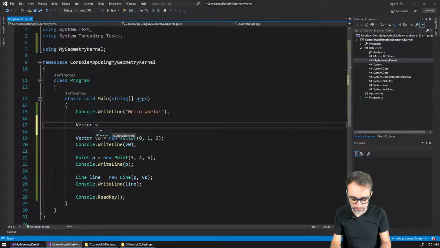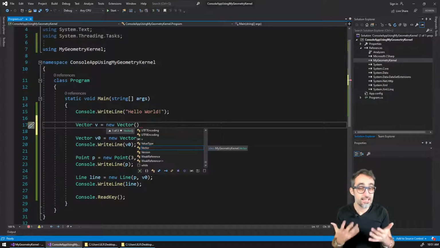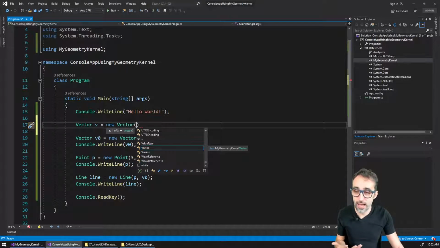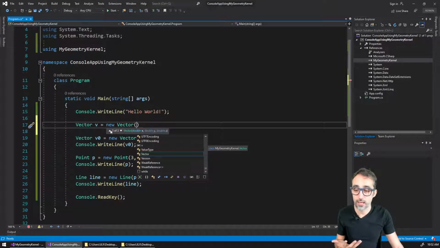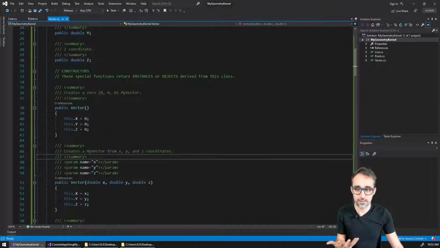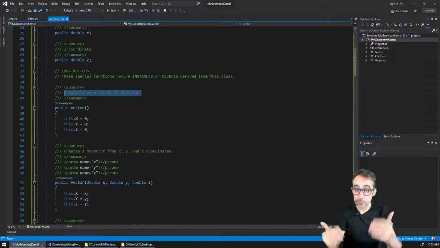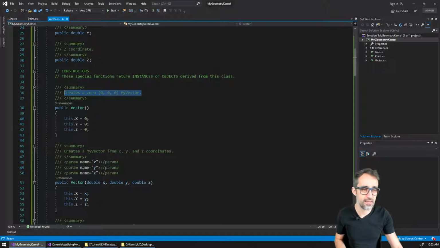So for example, vector v equals new, you see, new vector. That is actually really good practice. The problem is that I am not getting any of those helper texts here at all, which is kind of a shame because they are in those formatted comments on the original file. The only problem is that when you create a new class library in Visual Studio, by default, the option to export these comments is disabled, right? Which I think is actually a really bad thing.